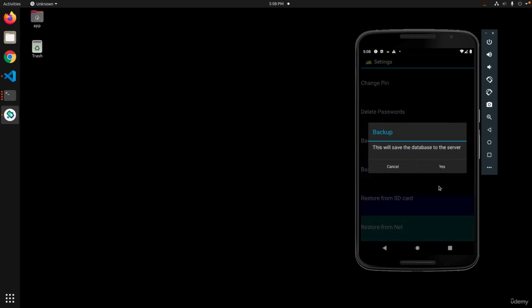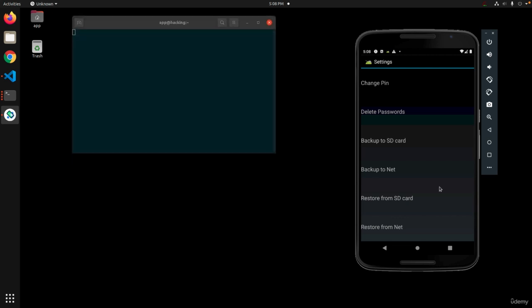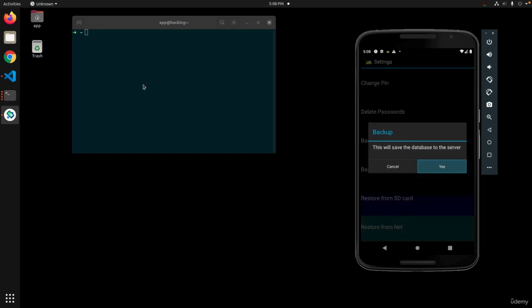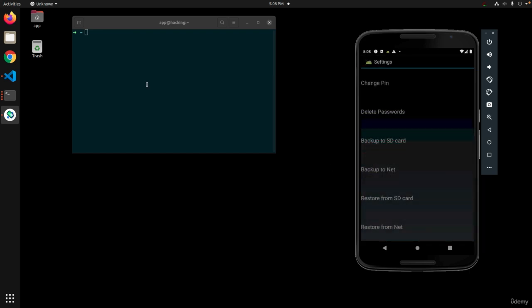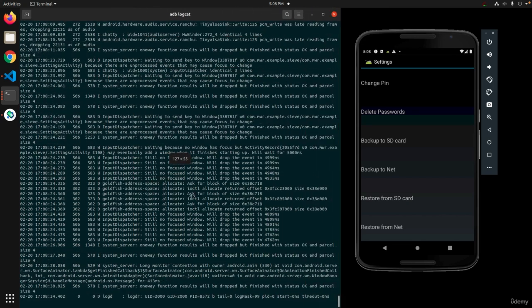This will save the database to the server. Okay, let's do this. I'm not getting any message or things like this. Therefore, let's also open up the ADB logcat, because this is something you should always observe. Within the ADB logcat, we will find a lot of useful information regarding those applications.